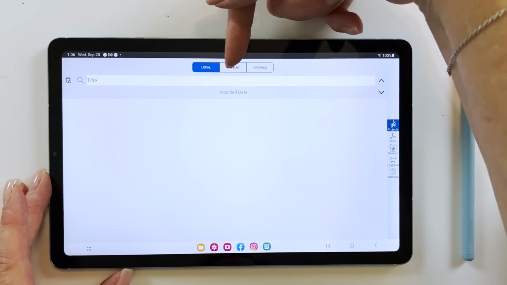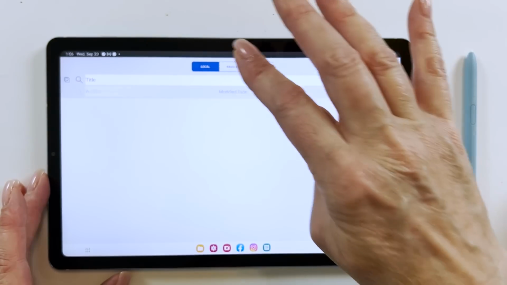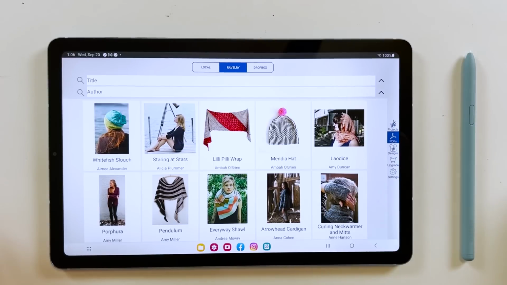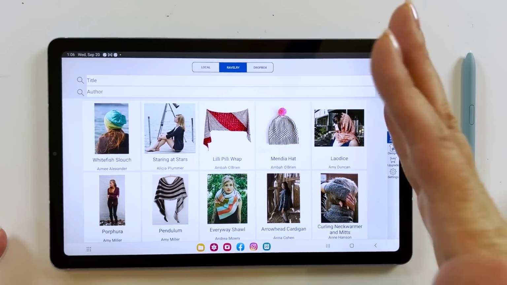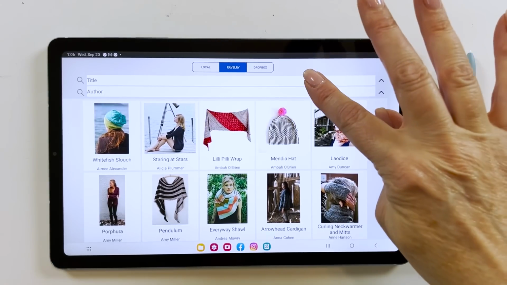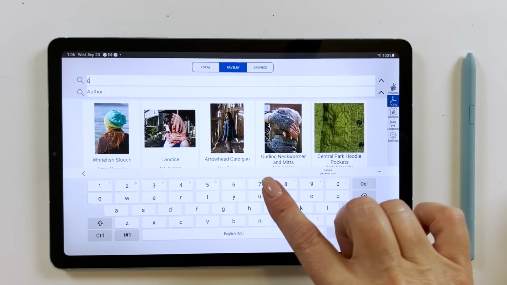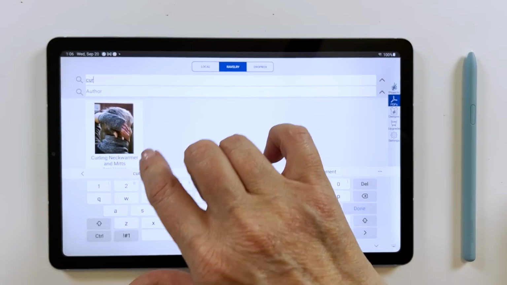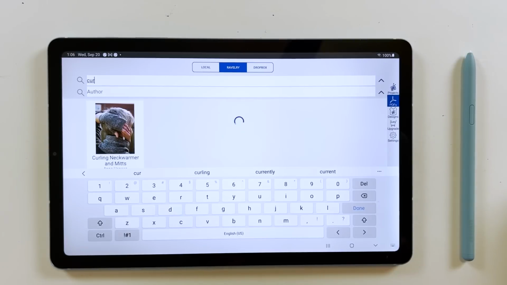And there's a Ravelry button right up here. You tap that and my whole Ravelry library is all right here. Now, if you haven't used knitCompanion with Ravelry before, it will prompt you to log in and give permission, but once you do, it's all here. So I know the pattern that I want. I'm going to type in a little bit of it. CUR, because I want this curling neck warmer and mitts. I did a tutorial on this a few years ago and I know it has good charts.